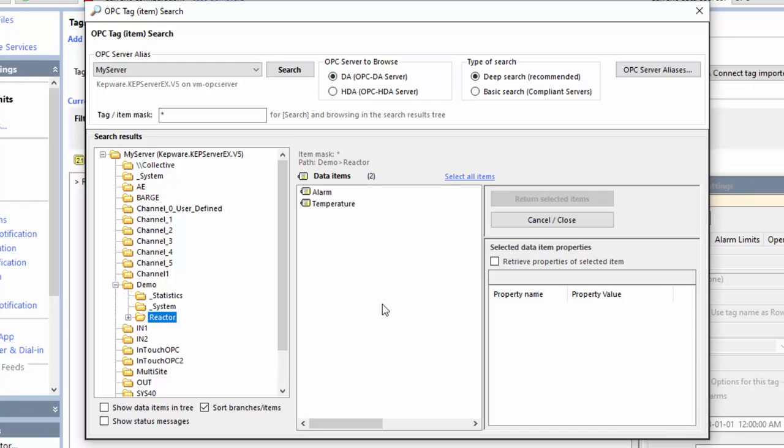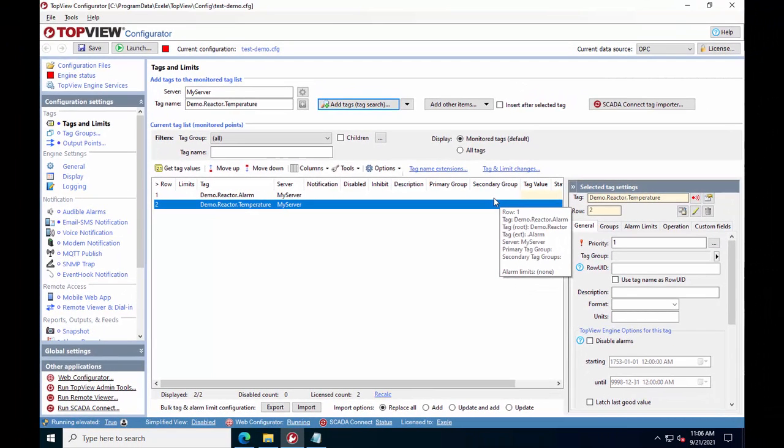Using the browse hierarchy presented by the OPC server, I can locate the desired tags. The OPC tags are listed as data items in the center of the tag search dialog. I'll select 2 tags from the list and click Return Selected Items to return the tags to the TopView configurator. At this point, I've configured TopView to monitor 2 tags from my OPC server.